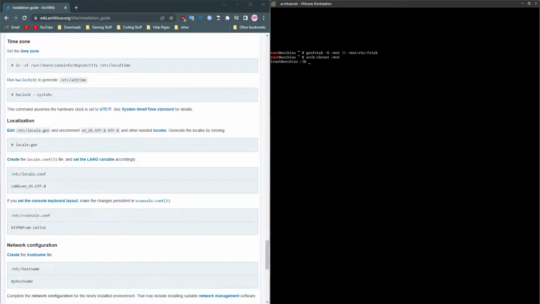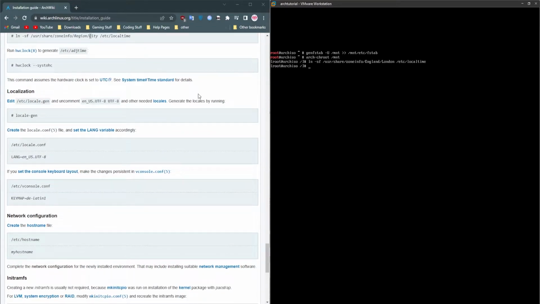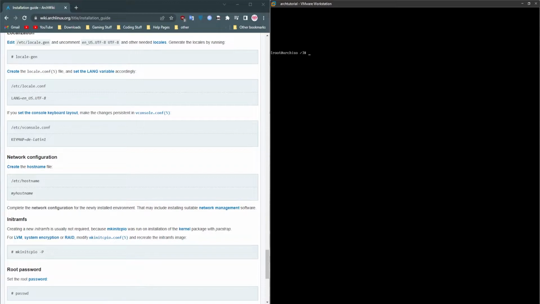I'm going to set the time zone. So here where it says Region/City, you'll type your region and then your city. I live in England and it'll be London. Then /etc/localtime should go fine. And hwclock. Okay, so that should set your time, and there shouldn't be any errors with that. So now we get to do this. So we have to.